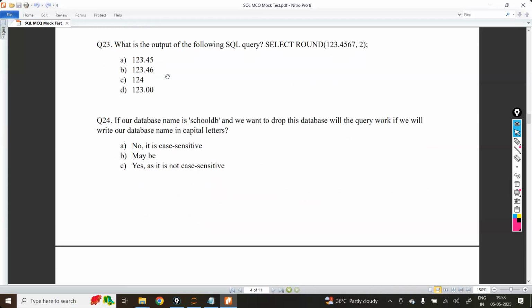Next, what is the output of the following SQL query? Select round 123.4567 comma 2. It is going to round the number up to 2 decimals, that is 123.4567. So automatically 123.46. Answer is B, up to 2 decimals. Rounding this one up to 2 decimals, round figure.